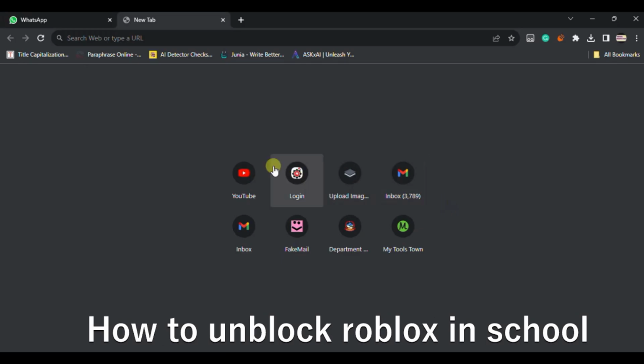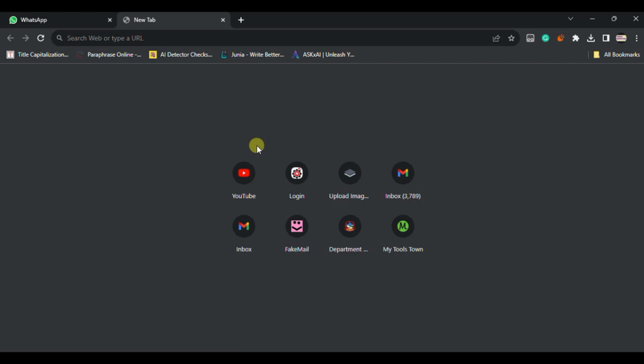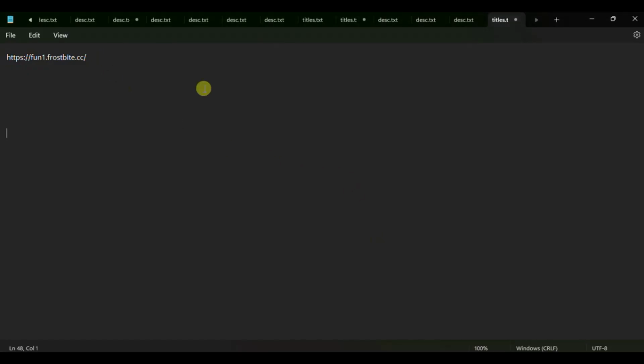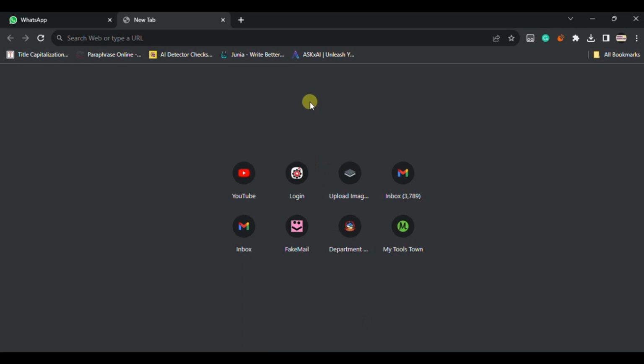Today in this video, I'm going to show how you can play Roblox and unlock Roblox on your school Chromebook. Let's begin. First of all, if you are trying to load Roblox on your Chromebook, then the school administrator or the web administrator has blocked that on your school Chromebook. Then I'll show the method and tricks that can resolve the issue, and you will be able to play freely.